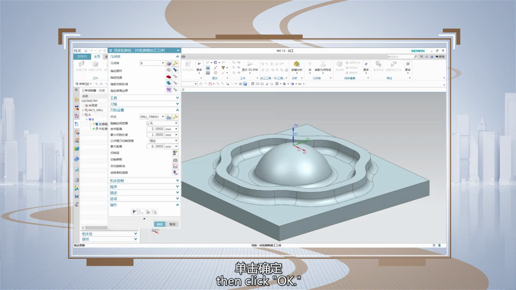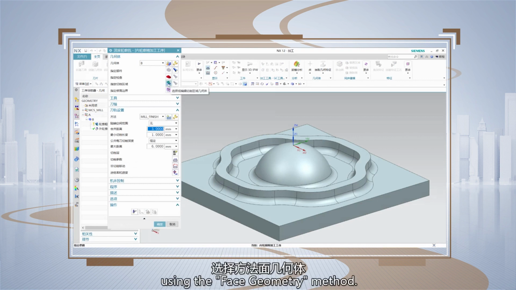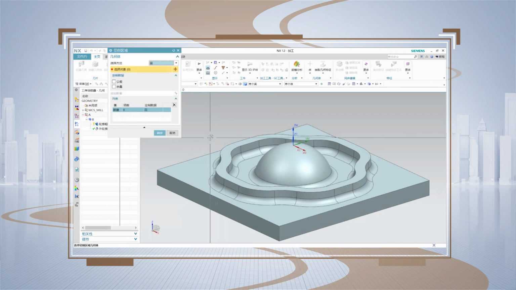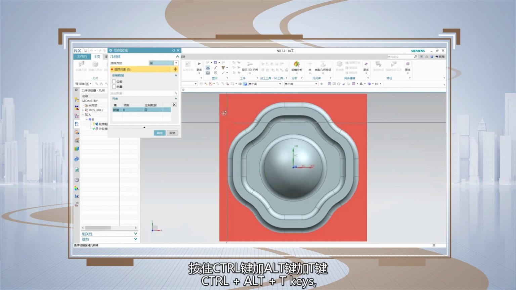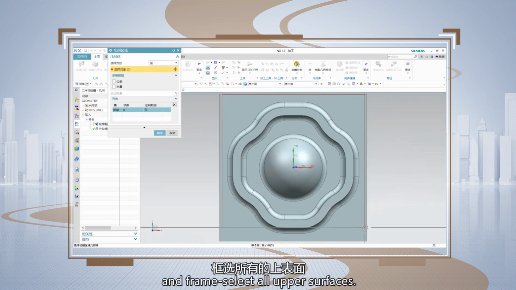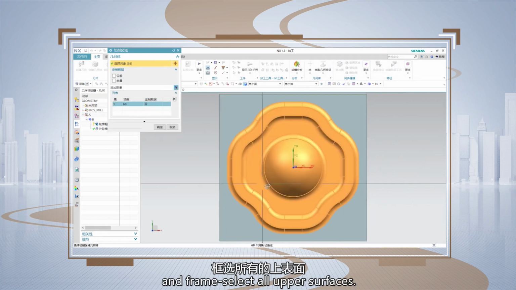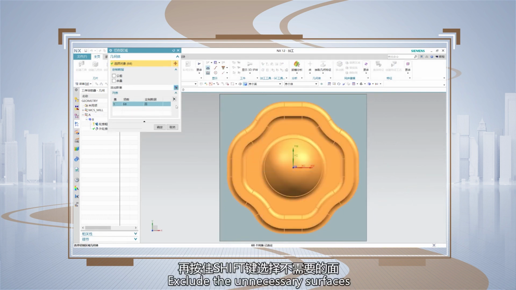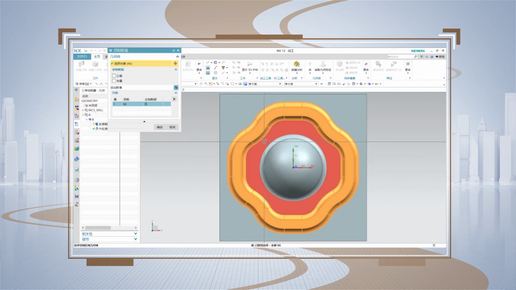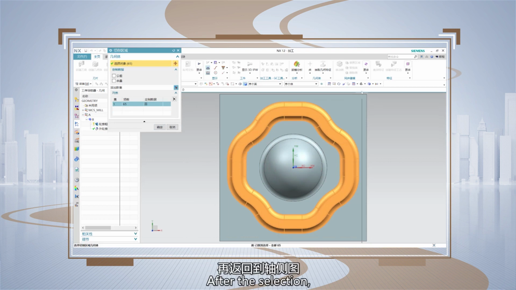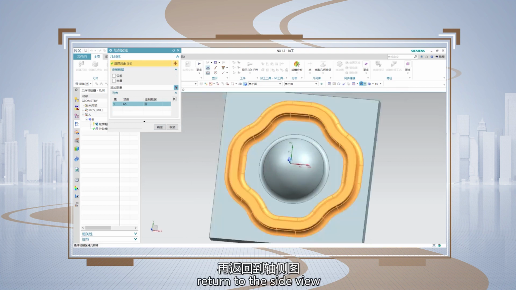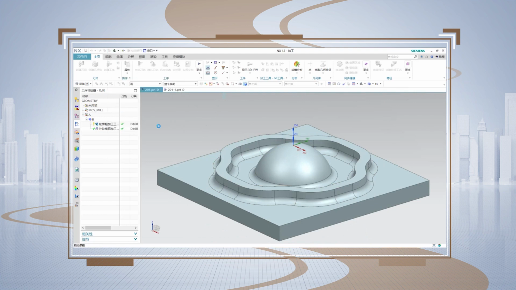Then click OK. Next, specify the cutting area using the Face Geometry method. Switch to the top view using Ctrl, Alt, and T keys, and frame select all upper surfaces. Exclude the unnecessary surfaces by holding down the Shift key. After the selection, return to the side view and click OK.